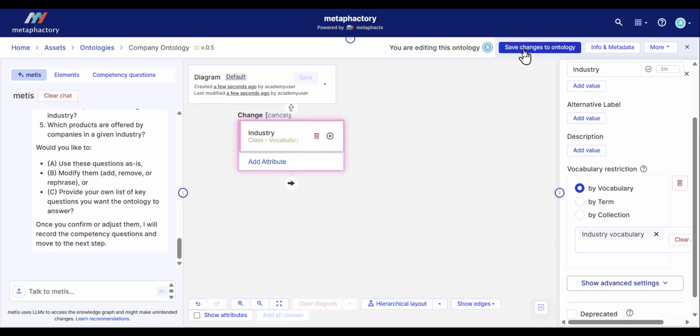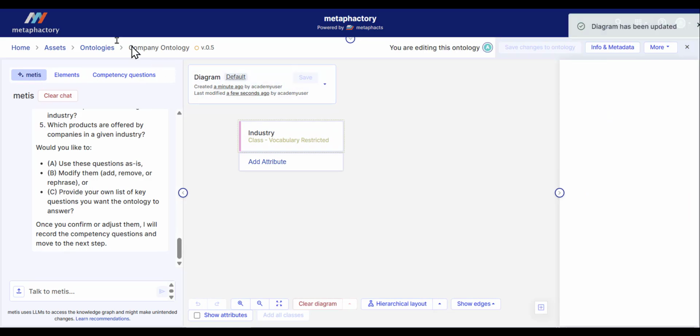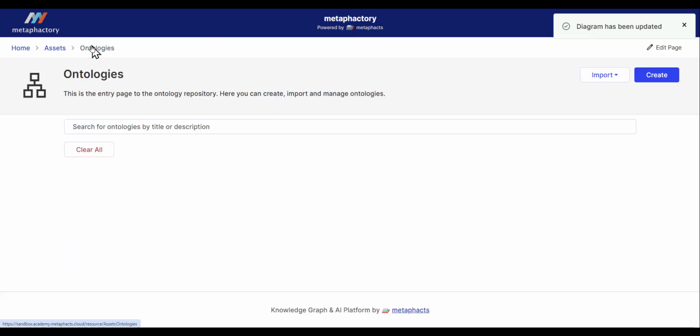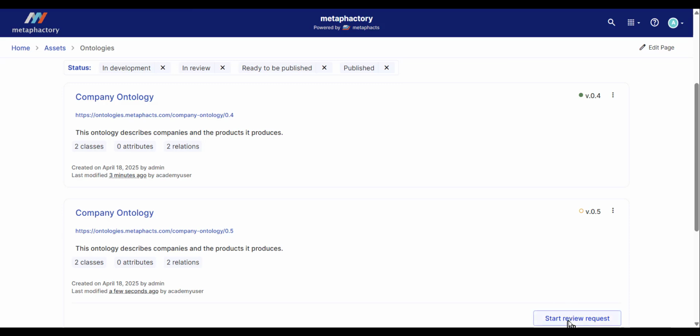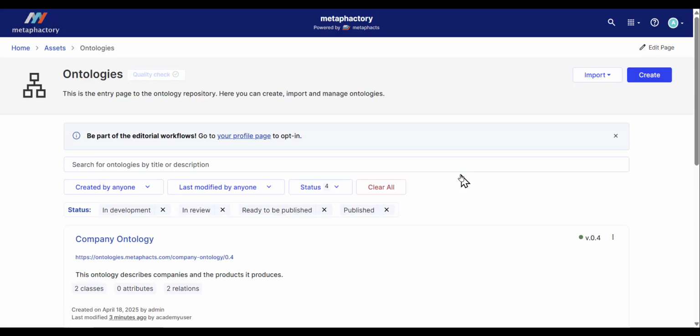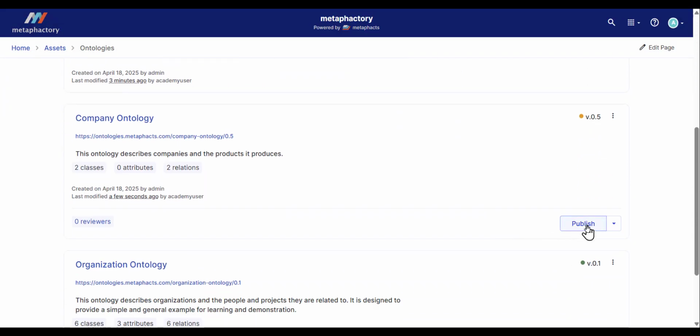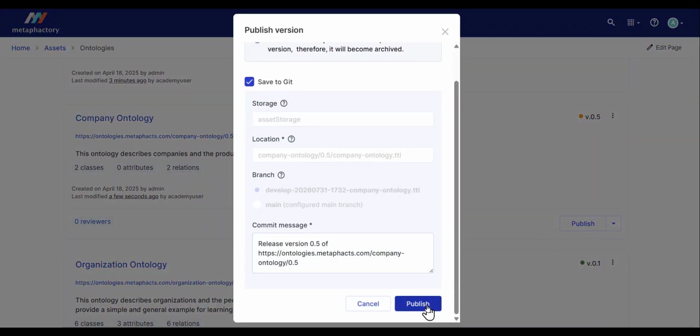Once we've completed the changes to this version of the ontology, we can proceed to publish it. First, navigate to the ontology catalog, request a review, and then publish the ontology. This action will archive the previously published version and promote the current version to status published.